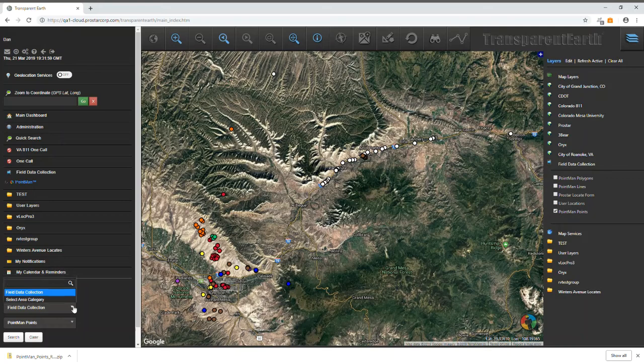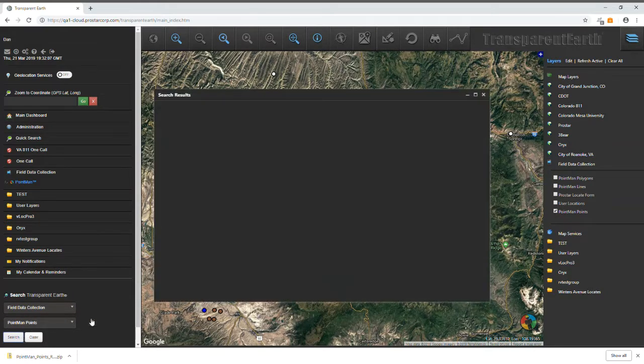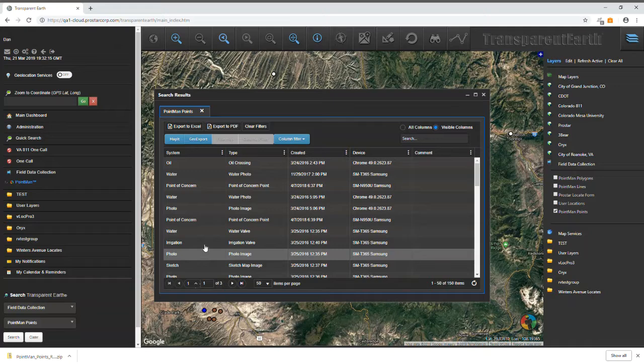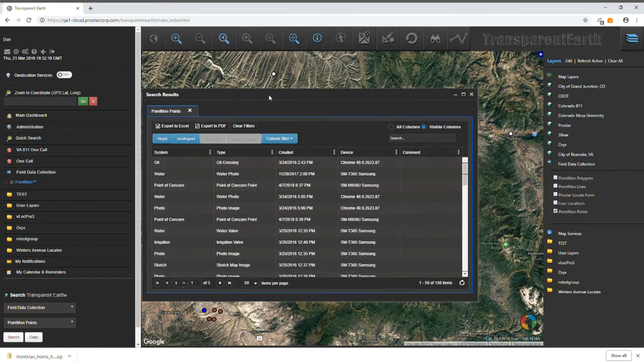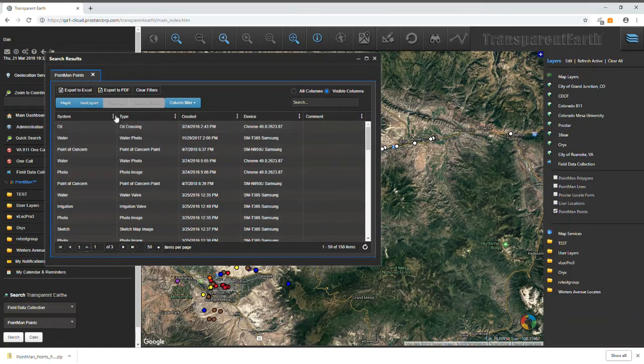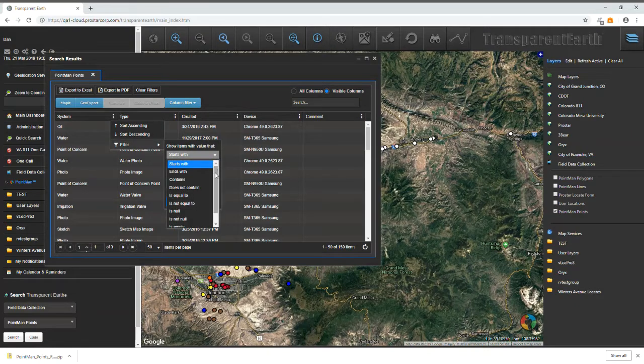So in this particular presentation, I'm going to go ahead and search and filter out the data that I want to export and show you how that works within Transparent Earth. So once I hit search, our traditional search dialog will appear. This is the same dialog that you would use for Mapit and other filters that you would run in Transparent Earth normally. The only difference is that we now have the ability to use this functionality to create an export. So what you see here is a lot of different types of systems. So we're going to filter down and just focus on the points that are points of concern.